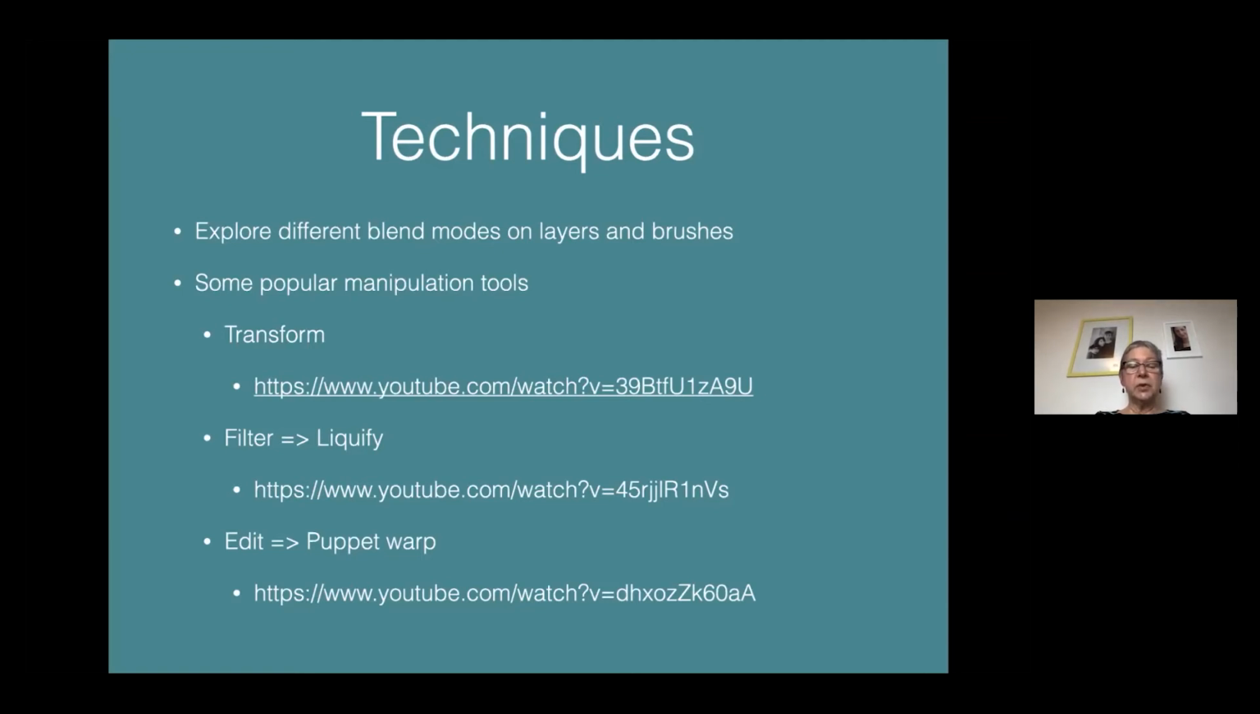And then the last one I mentioned here is puppet warp. If you've never heard of this, you've got to see it, because you can actually put essentially joints on a subject on a layer and then manipulate it like a puppet. So if that sounds interesting, watch the video. It's very, very cool and really fun.